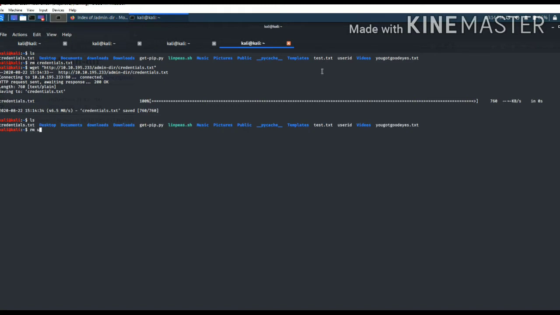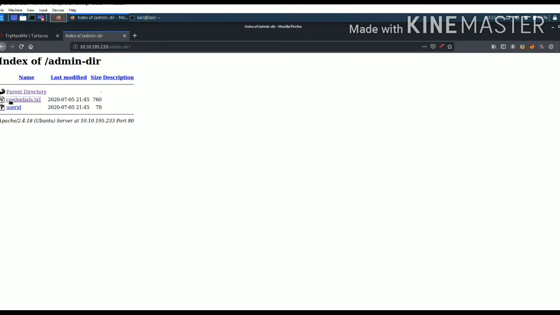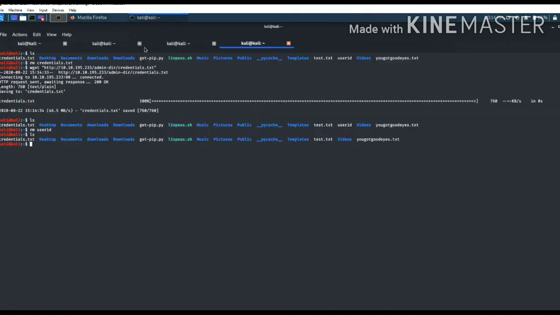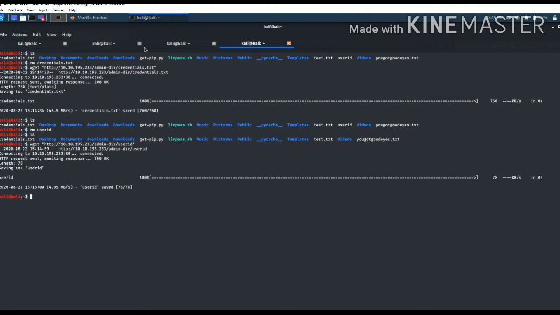Same if I remove the user id, you can see there are no user IDs now. By the same thing, I'm going to download my user id: wget, double quotes open, paste the URL, double quotes close, and okay. Now our user id is also downloaded. You can see here we have our user id.